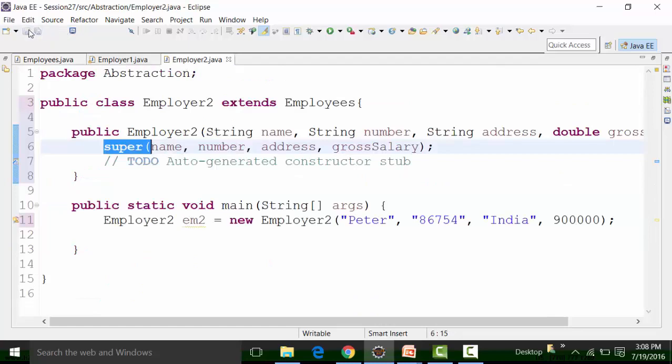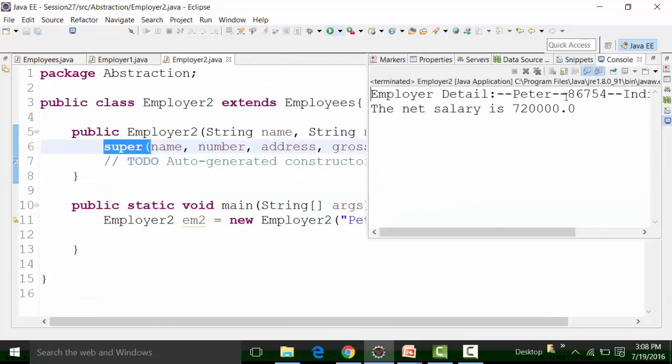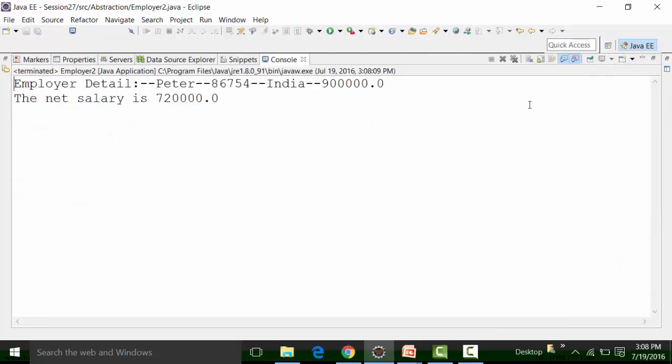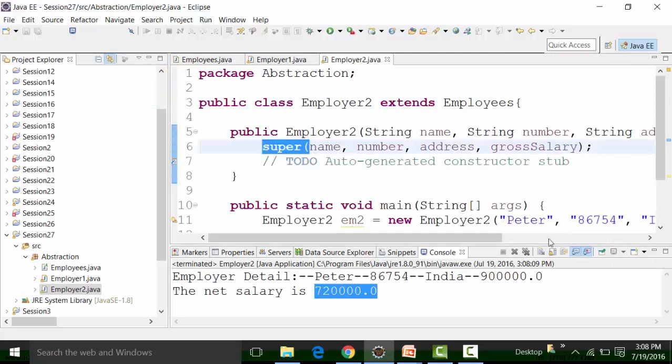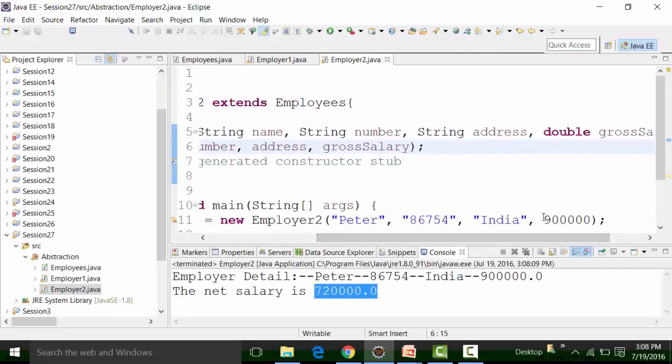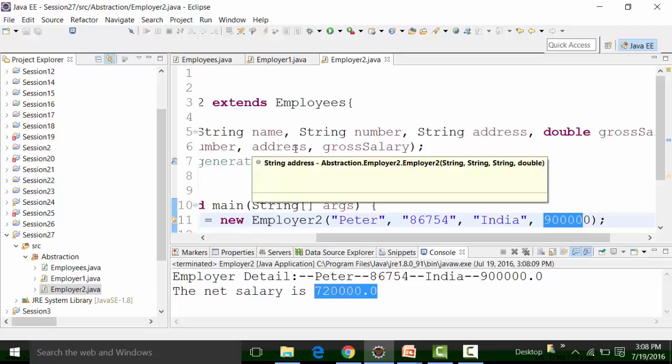If I save this class file and run it, I'll get the net salary as 7 lakhs 20,000. 20% has been cut. So 20% of 9 lakhs is 1 lakh 80,000. So 1 lakh 80,000 is cut from 9 lakh, and this is the net salary of Peter. So this is how you can use abstraction and the abstract class out here.